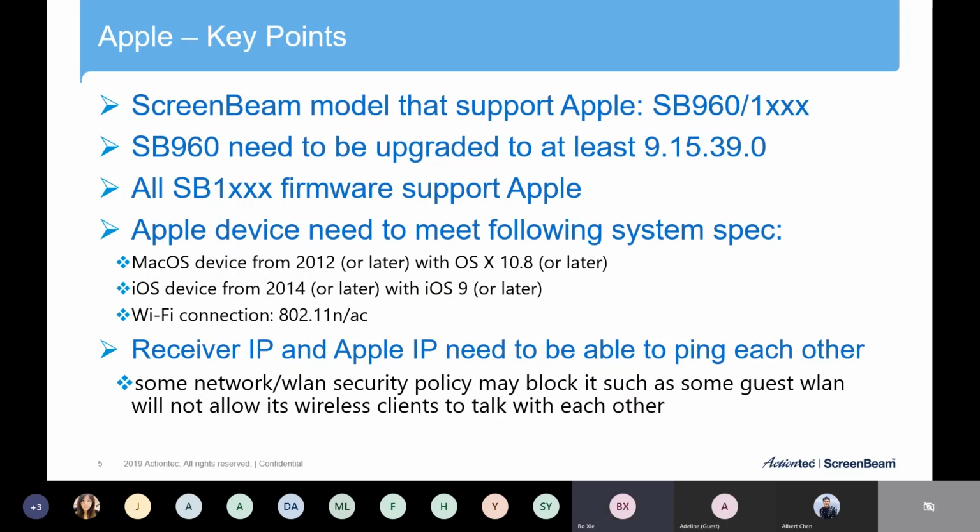Not all models of ScreenBeam receivers support Apple devices. You need to remember that only the 960 and the 1000 series receivers support native screen mirroring and can connect to Apple devices. From the firmware point of view, the 960 must be upgraded to at least 9.15.39.0. Otherwise, there's no option for you to enable macOS native screen mirroring. All the ScreenBeam 1000 models support Apple devices.